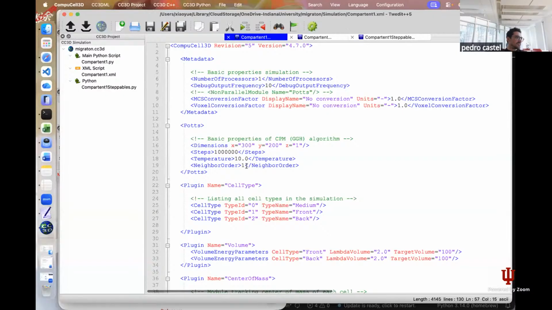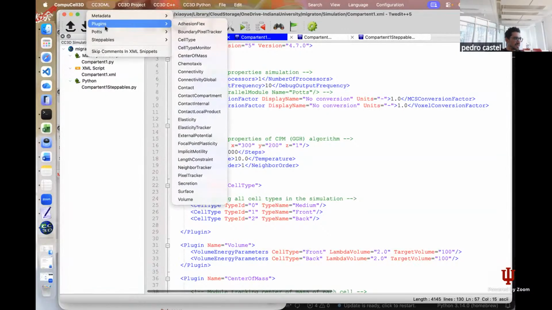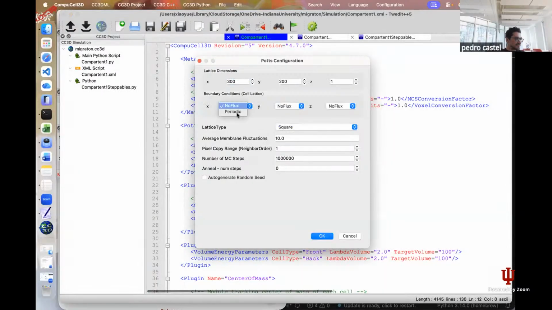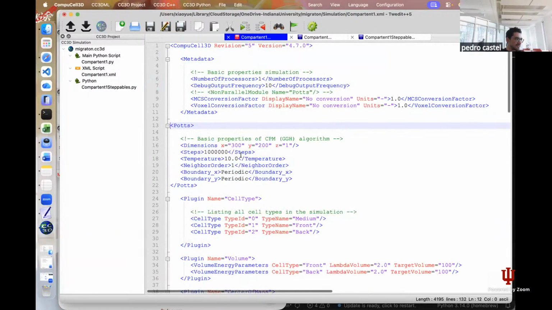Periodic, yeah. So you go into C3DML, plots, replace. I almost forgot it. That's it. Save and run.